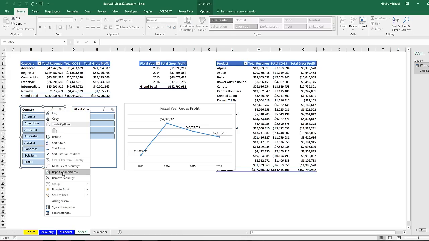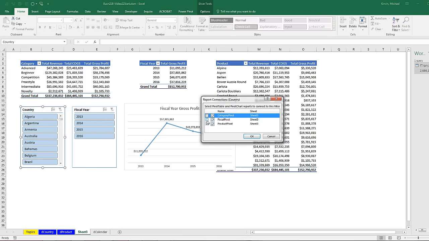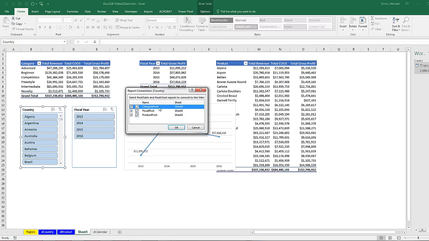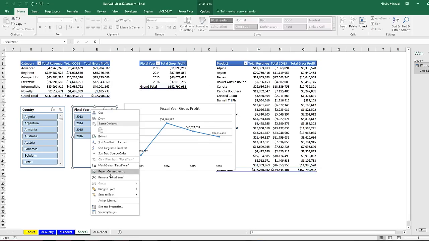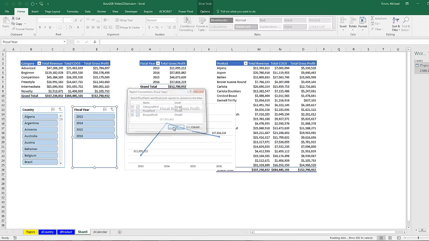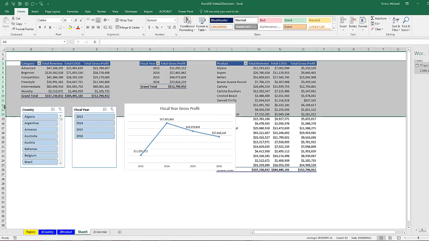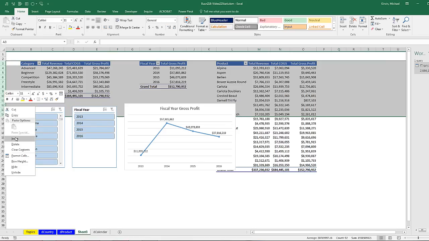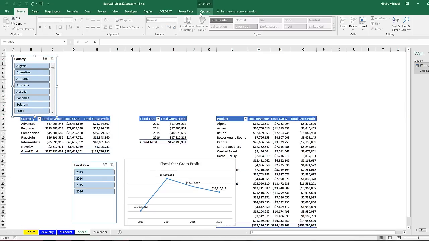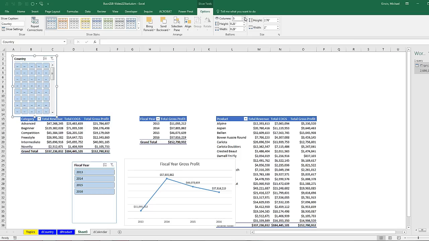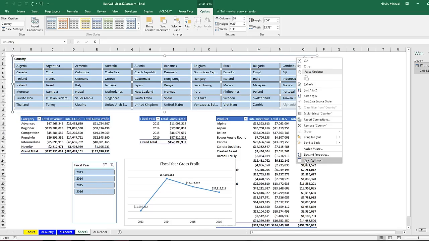Now I'm going to come to the slicer. Right-click, and I'm going to point to Report Connections. And I'm going to check all 3 pivot tables. Click OK. Right-click Report Connections. Check all 3, click OK. I'm going to insert a bunch of rows above these pivot tables. Right-click, Insert. Move our slicer up here. Up under Slicer Options, I'm going to add 10 columns. Change the width. Right-click, Slicer Settings.